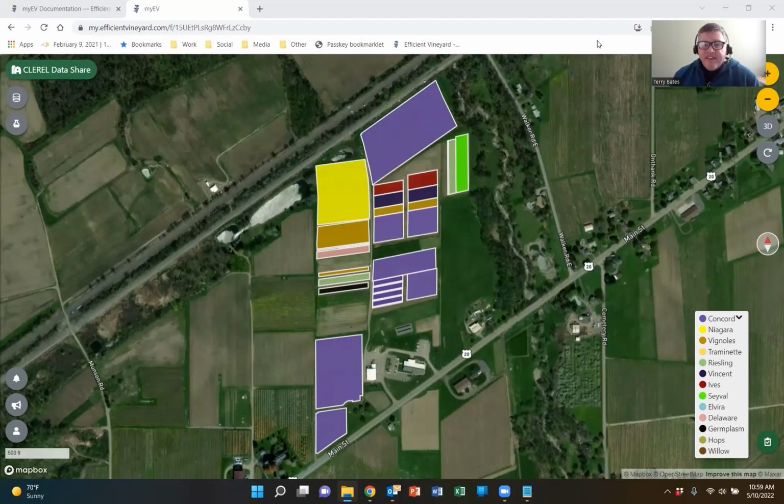Okay, let's start with step one. So let's start at the beginning, which is having nothing, so that we can end up with something. We want to start with a MyEV farm with nothing in it, and we're also going to start with a data set from an NDVI sensor.